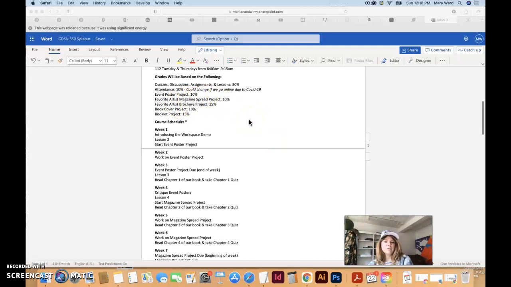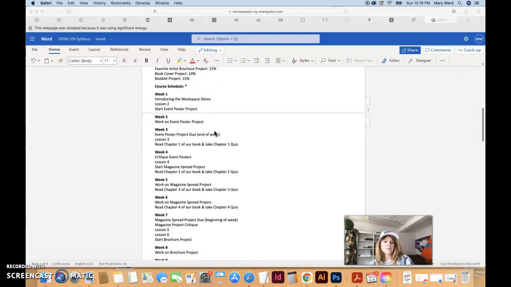So we're going to do a brochure on that favorite artist, and then a book cover project, and then a booklet project. And I'm kind of thinking these will be very similar in look and feel as well. Booklets don't have book spines, so you'd have to adjust your book cover project to fit the booklet, but we can definitely take care of that.